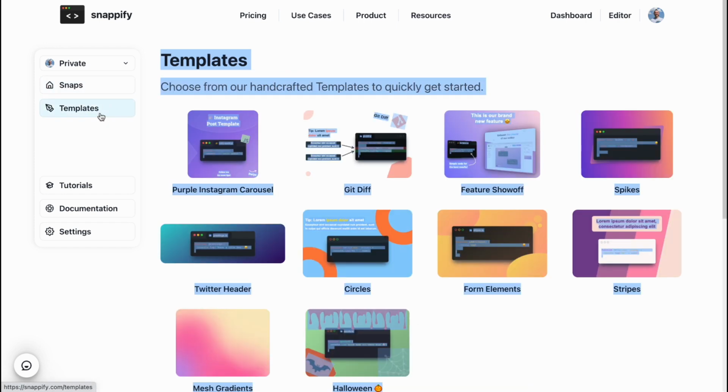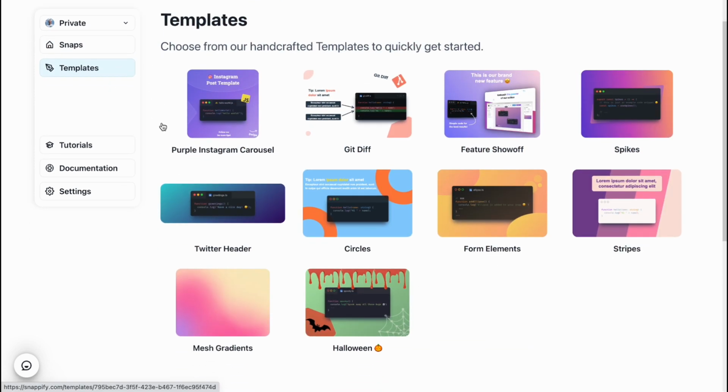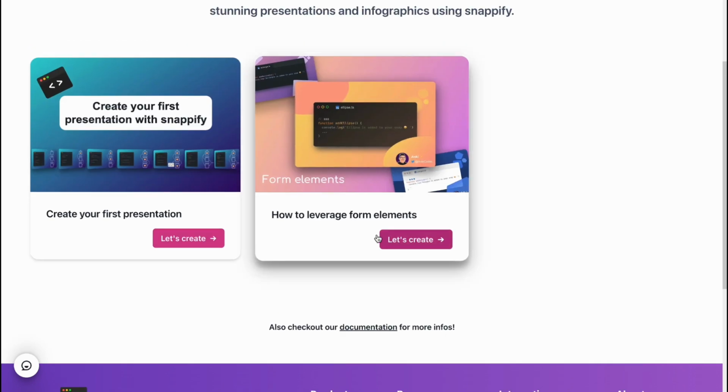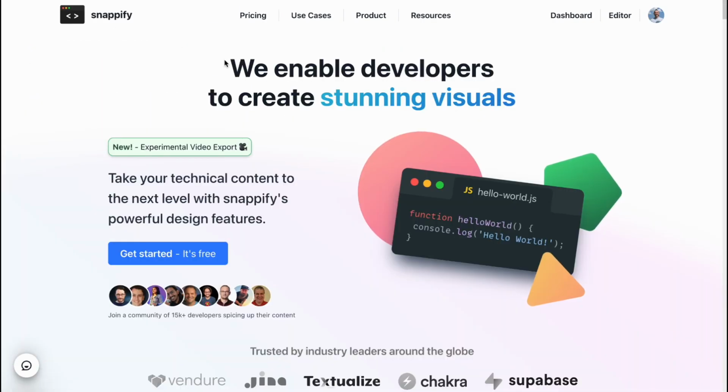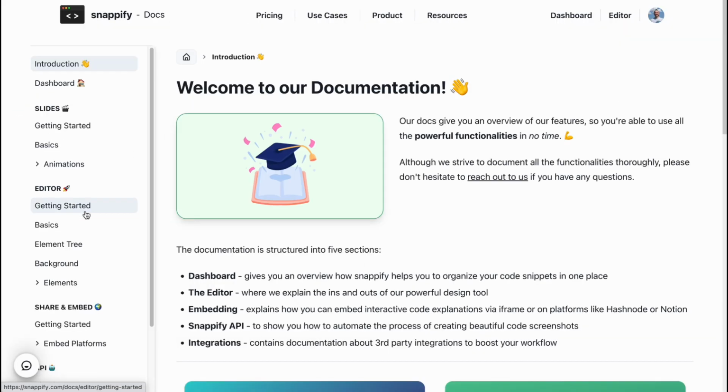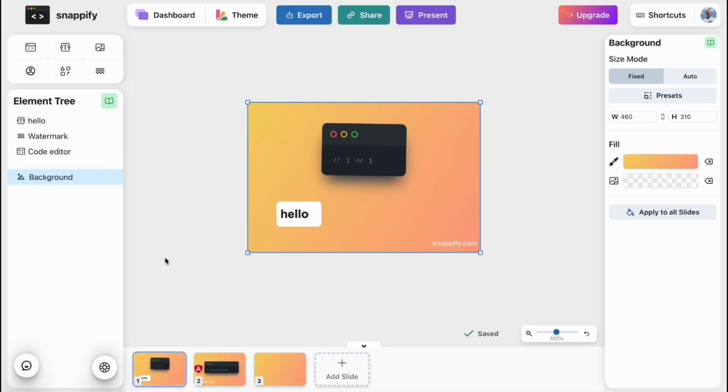Also, Snappify gives us the opportunity to use different templates. We have about 10 different templates here, and all of them are pretty cool. I think you can find the most suitable one for you, or you can create a new one and then use it for your purposes. We can find a lot of tutorials. We have 2 tutorials here, so I suggest you watch them after watching this video. Basically that's all for the dashboard. We can find some documentation. I don't think it's really important to know, so let's get started with the interface of the workspace.